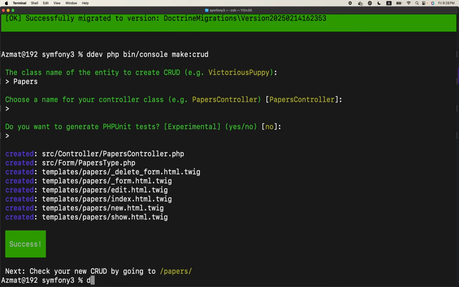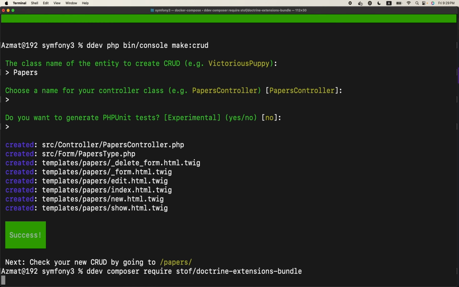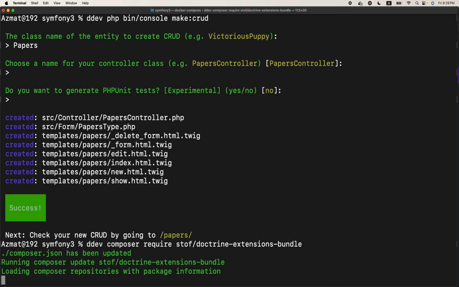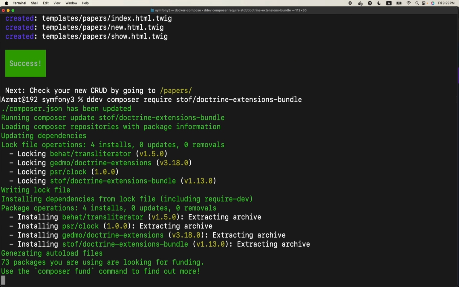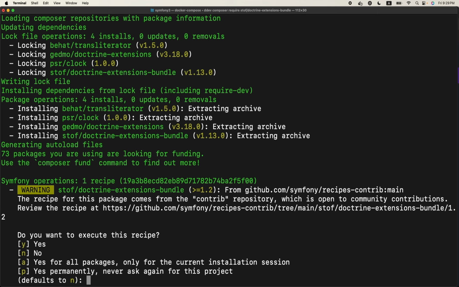So ddev composer require stof/doctrine-extensions-bundle. Okay, and this is basically a third-party recipe, that's why it is asking you. It's not a Symfony core recipe, but we will say yes to it.